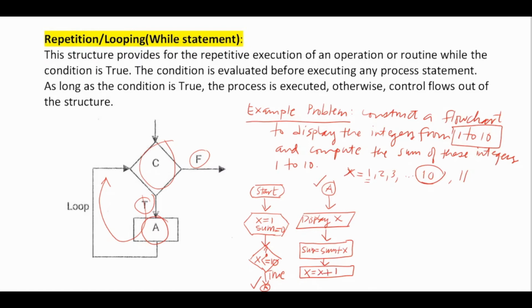So from the initial value of x equal to 1, after we have displayed x, which is 1, and computed the running sum, then we increment it. This time x becomes 2. After that, we go back to the condition.